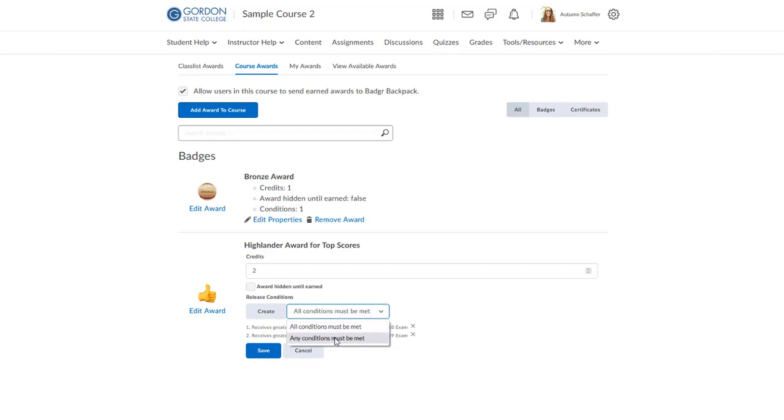Or I can choose any conditions must be met. So they can make a 70% on 18 or 19 and get the award. So say that they made a 70 on 18 and a 50 on 19, they would still get the award because they have earned, they met at least one of those.